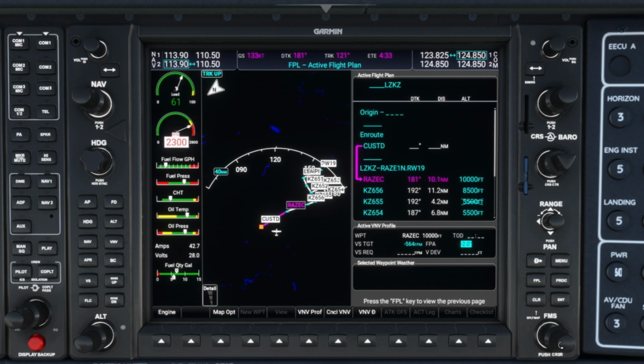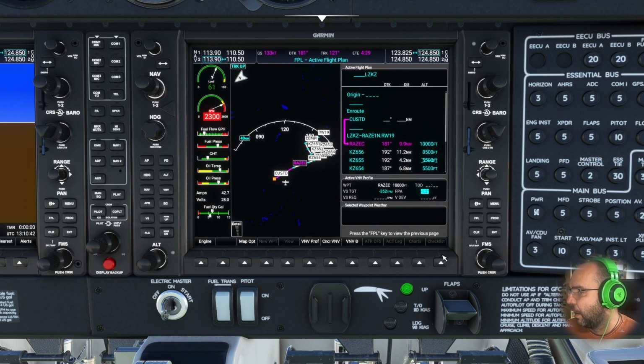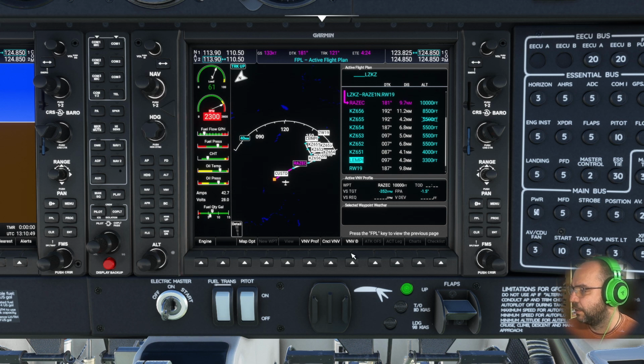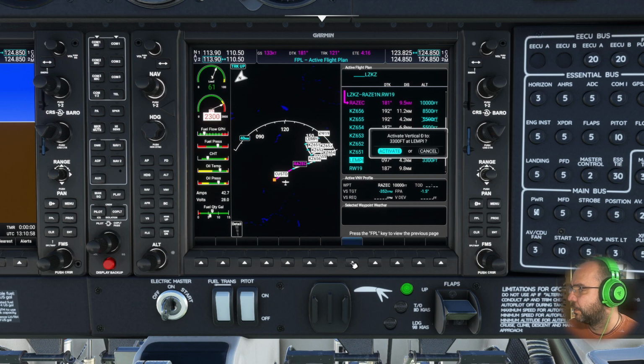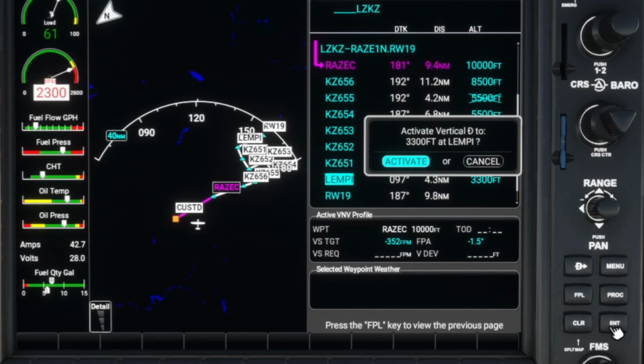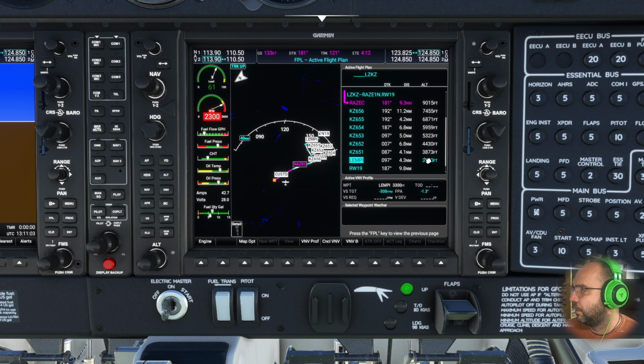smaller. I want to go out of direction, let's say 1.5 degrees. And what I want to do is have continuous descent to Lempi, so I click on VNVD to Lempi, and look what happens here on Kilo Zulu 652. Activate, enter, and all the altitudes are recalculated to work with that roughly 1.5, it recalculates to 1.3 degrees descent.